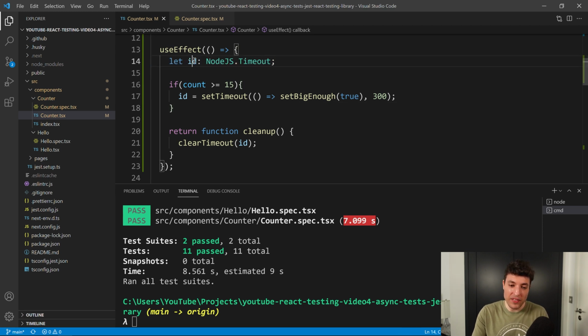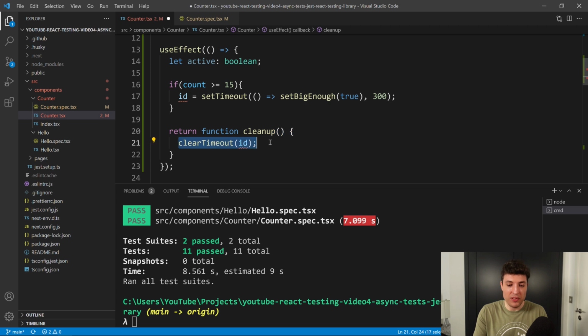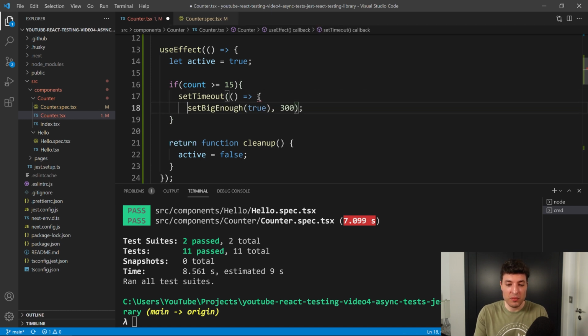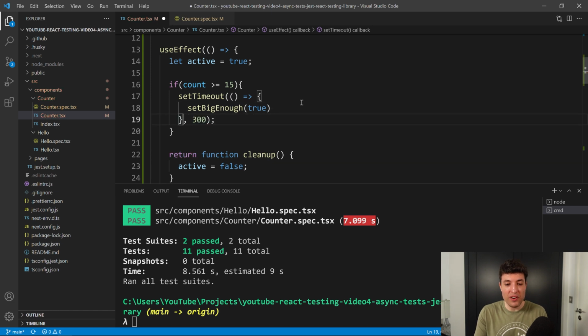Okay, let's come over here. Instead of having an ID, let's say something like, if the component is still active, right? So I will do active, and I will type this as a Boolean. And then over here, I will just do the following. Active equals false, right? And over here, I forgot to set it to true. And now instead of running the setTimeout immediately, the only thing that I need to do is come over here. Let me just put the curly braces to make sure that this thing will run perfectly first.